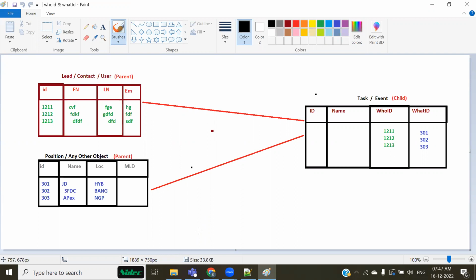See, I told you that inside task and inside event, there are two fields called Who ID and What ID. You could consider any one of them. For this explanation, you could assume this as task, or you could assume it as event. It's one and the same thing. So this is what we have discussed till now, because I wanted to close this in today's session.